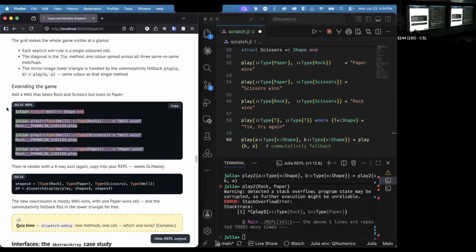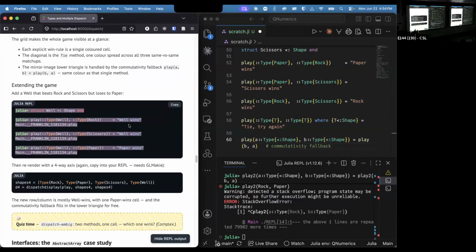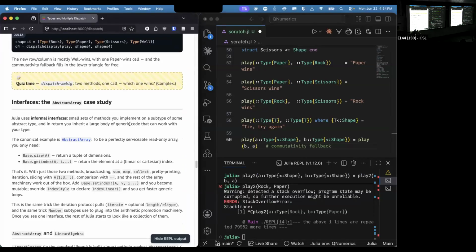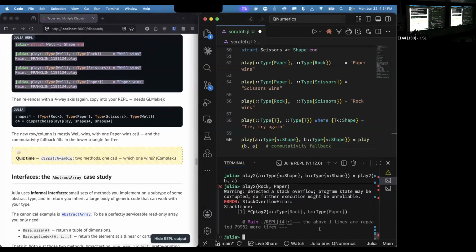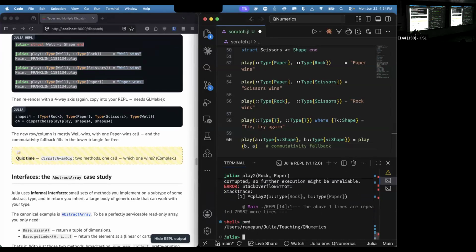You can extend to a 4th type here, and that'll just extend us to a 4x4 grid with the dispatch display. I want to do one of the big dispatch displays, so let's see. Include. No, I mean, these are something running.